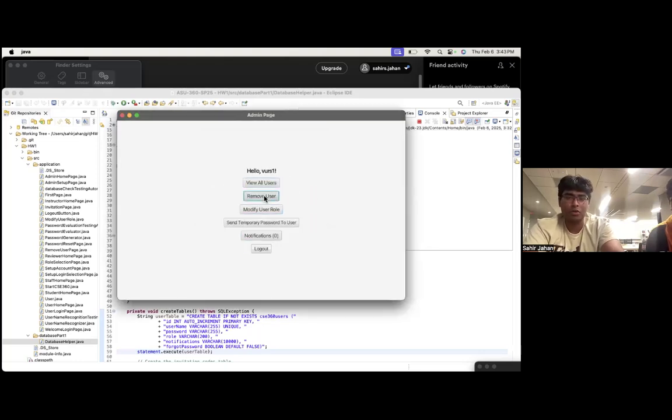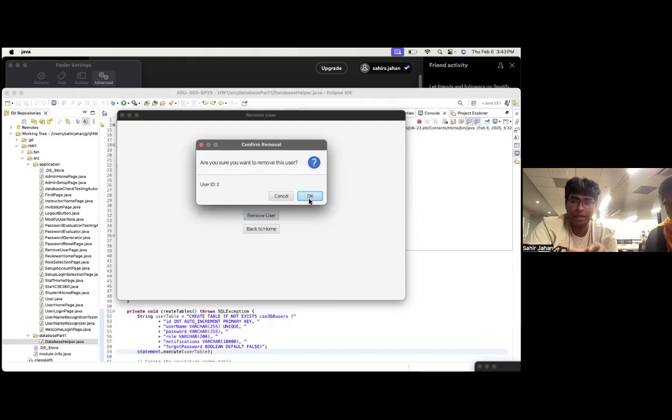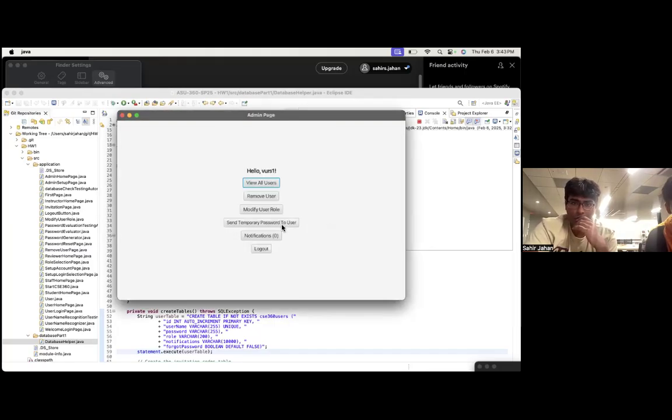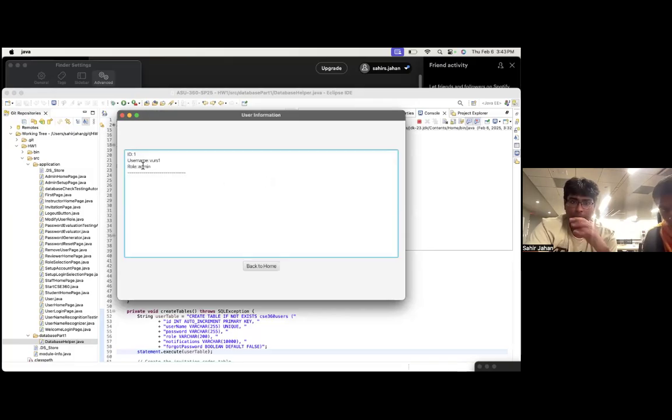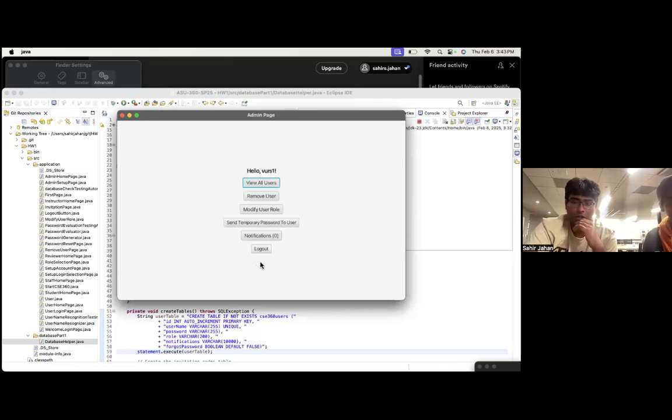Then I also want to show remove user. I can press two, that's the LeBron 3 user, and hit remove user. It asks are you sure you want to remove, and shows the confirmation page. Then I can do yes, and it'll remove the user. Let's go back home and view all users, and bang, they're gone.